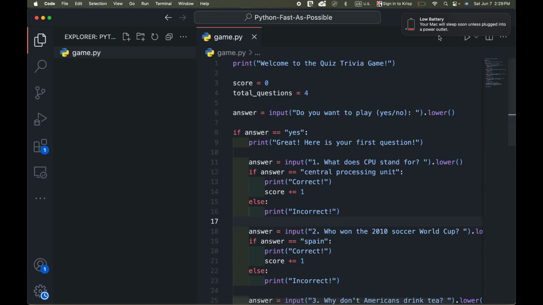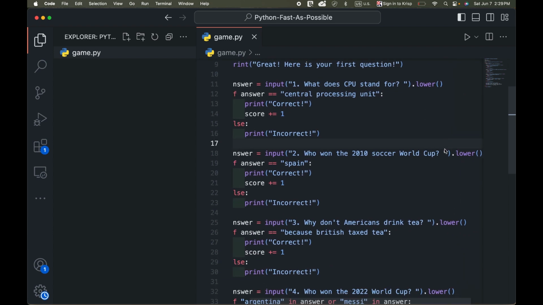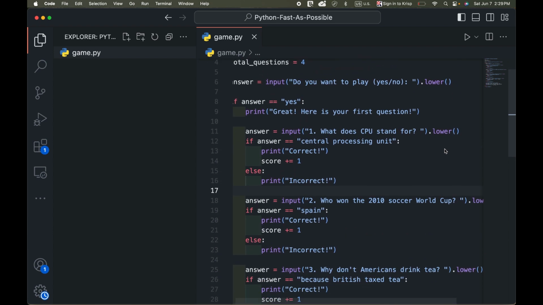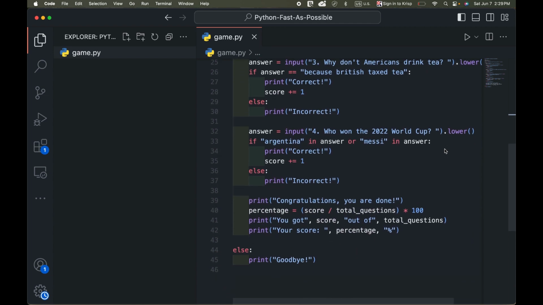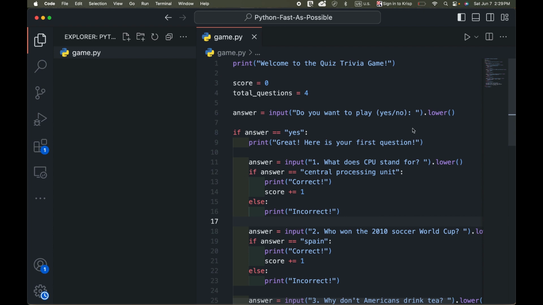Let me just go through the code so you guys can go ahead and write it down yourself. You can pause if you need to, and yep, I think this is pretty much it for this video.